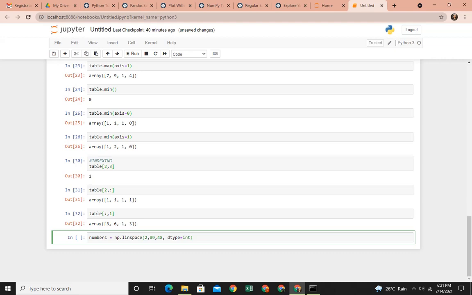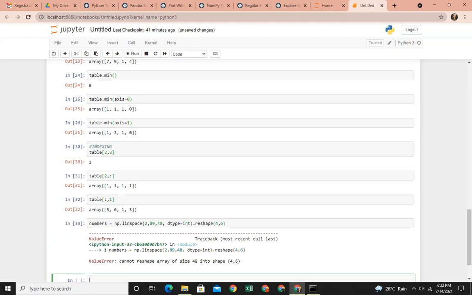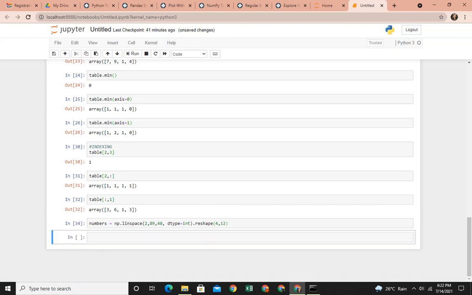Reshape means dimensions also I can decide, as let's say 4 comma 6. There are 48 elements, okay, so 4 comma 12. I have to have that, because the elements are 48. Alright, so that worked fine.